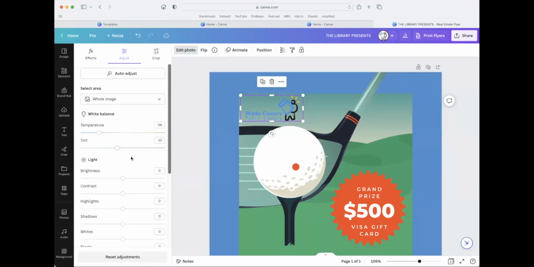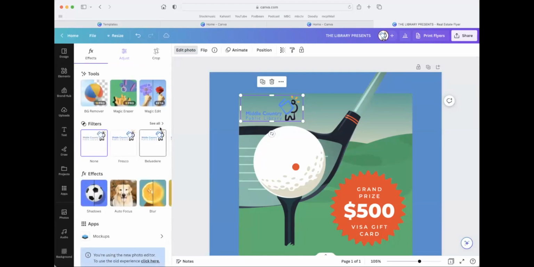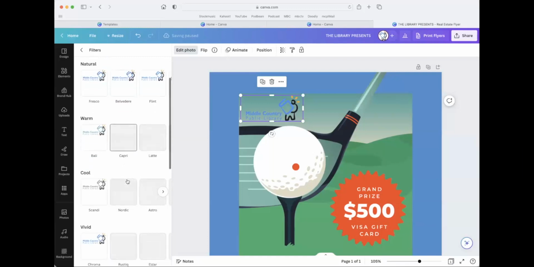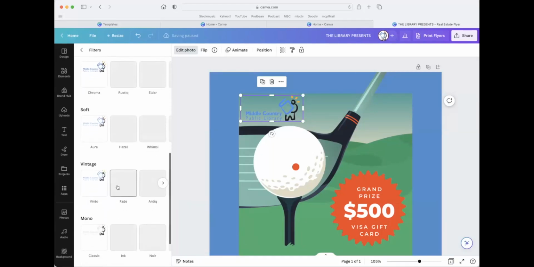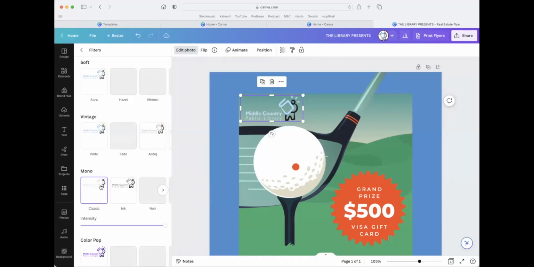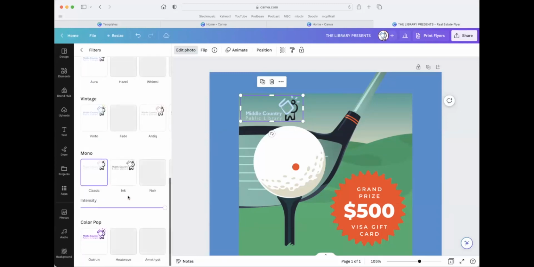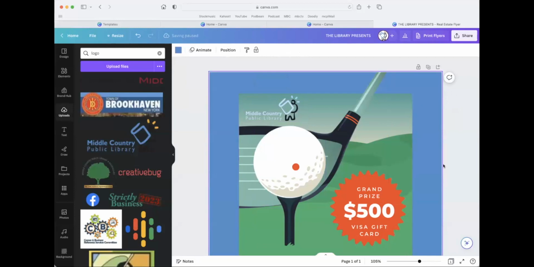Change the tint. Or what I could do better. So I could just run it through a filter. Make it mono. Like that. It's a little more, not quite my colors, but a little easier to see. Okay.